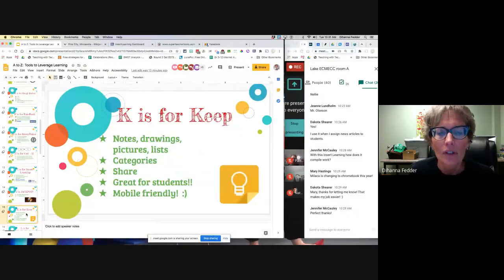K is for Google Keep. Okay, so it seems like it's been forever, but one of the first tools that I really embraced online was Evernote. And Evernote was available on my phone, on my iPad, whatever. Well, of course, now I like to keep things Google-centric, and I'm going to give you a peek into my Google Keep. So I have it on my phone, I have it on my iPad, and of course, I'm logged in with my Gmail accounts, so I'm able to see it across all of my platforms.